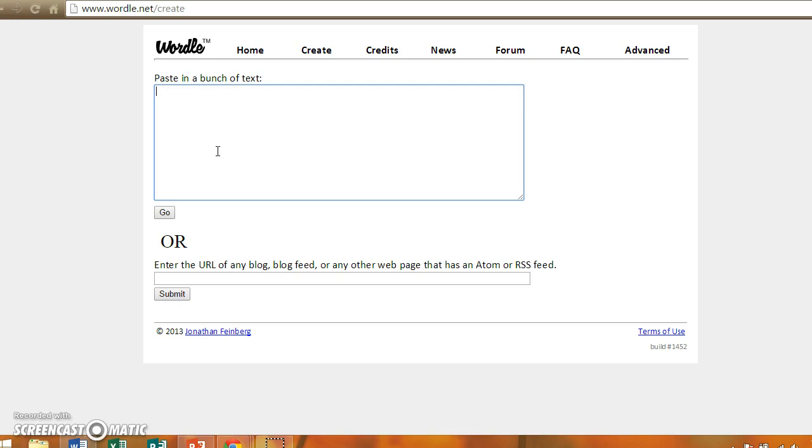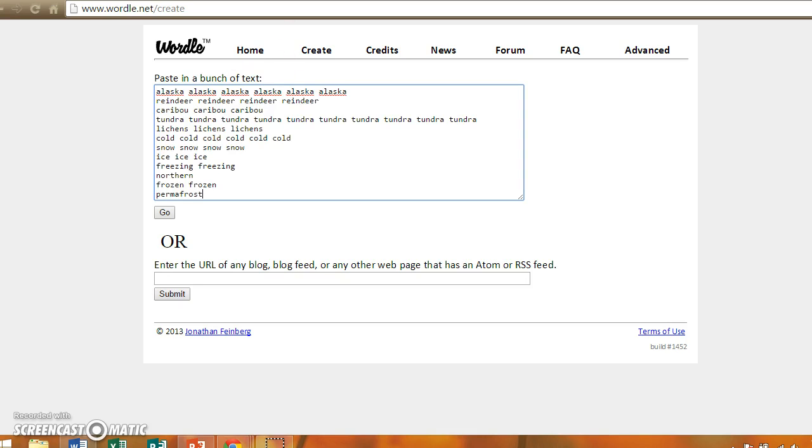So once you're done, you'll paste in your text. Remember, words that are more important, you need to repeat multiple times, as shown in this example. What that's doing, the more times you repeat the word, the bigger it's going to be on your Wordle. So obviously more important words, you want them to be bigger so they're more noticeable. And then once you're done customizing and everything, you can save it.